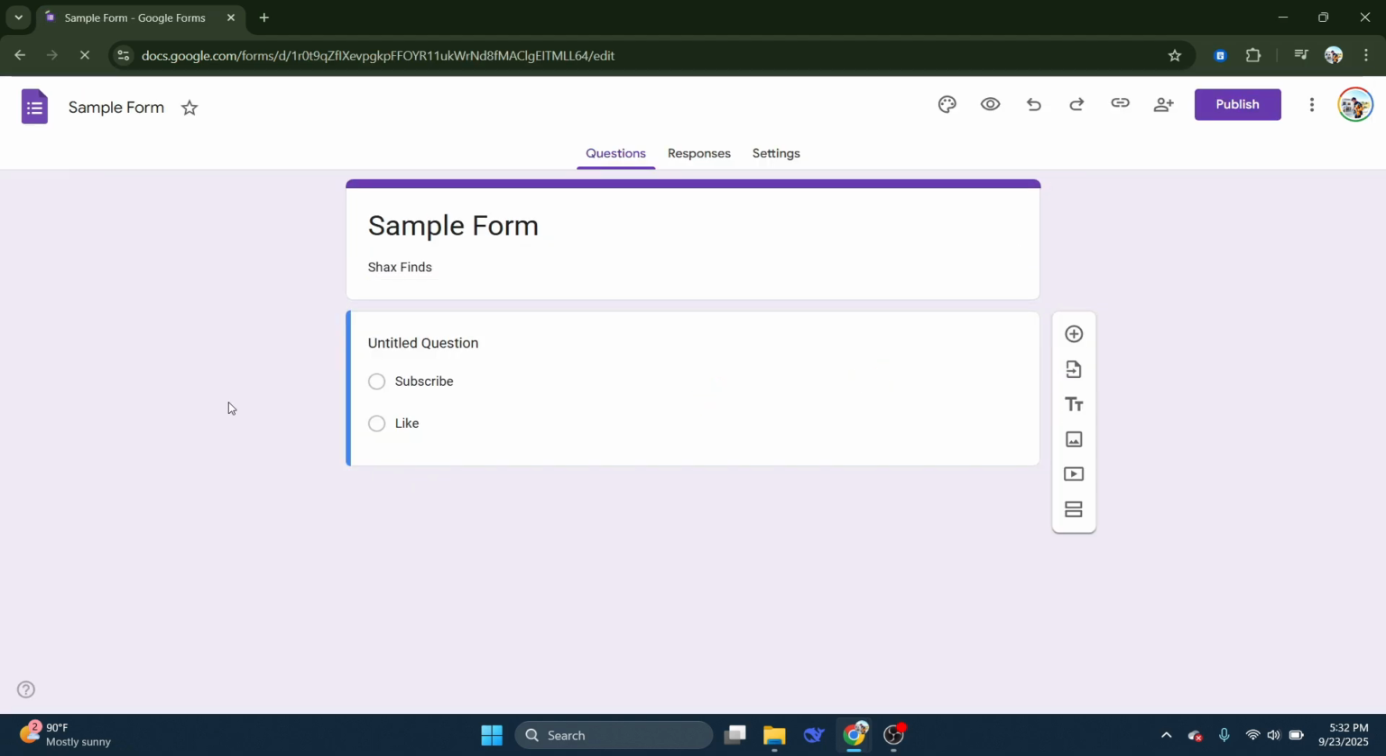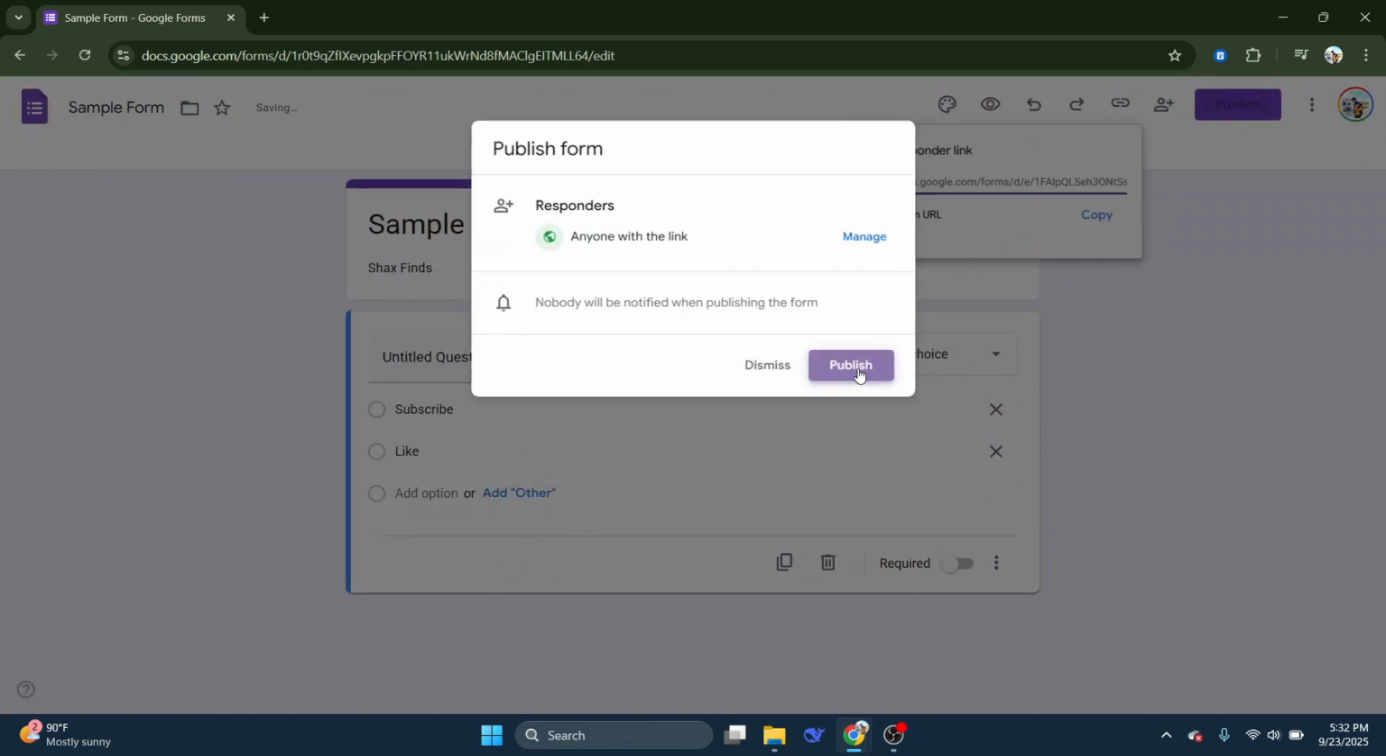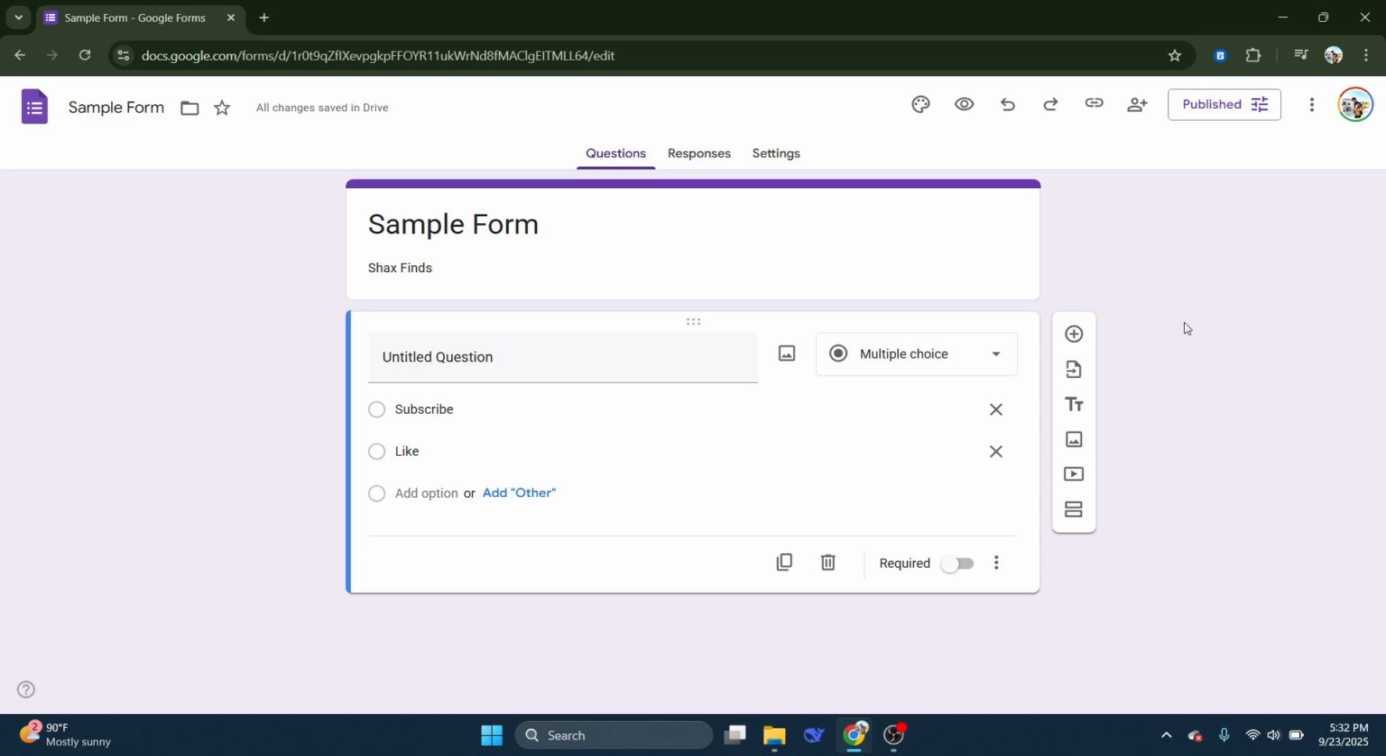Next, you're going to send this form to yourself in a way. Look for and click on the Publish button at the top right corner of your screen and publish your form. Now, go ahead and click on the chain icon to bring up the shareable link of your form. Click on Copy Link to grab the URL of your form.